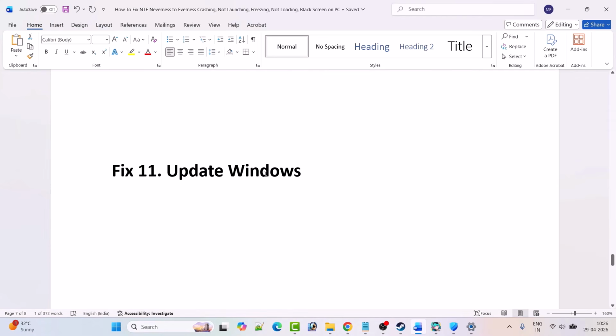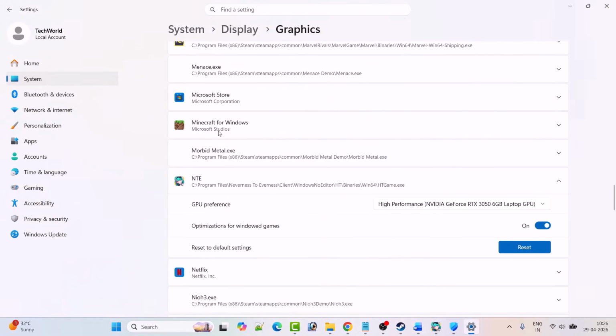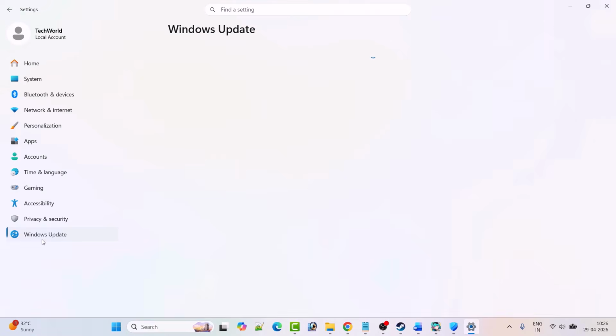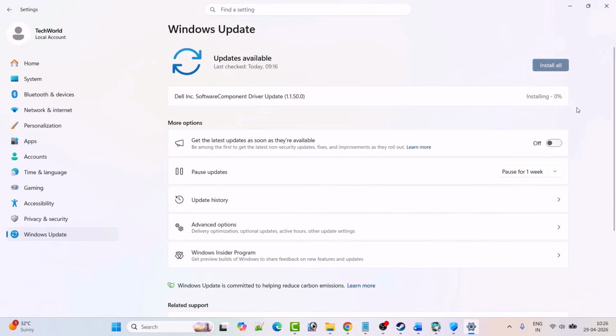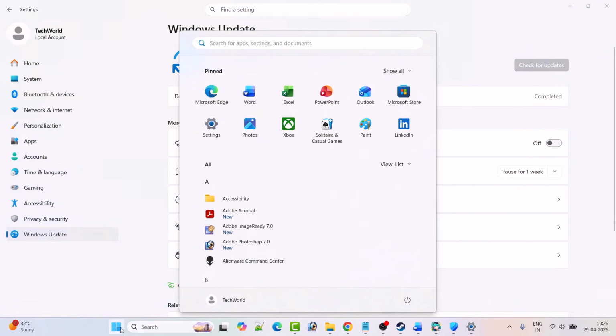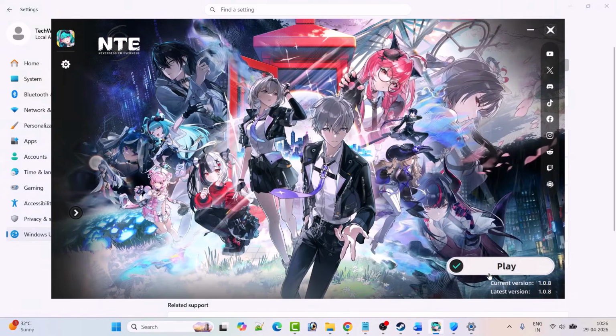Fix 11 is to update Windows. So go to Windows settings. On the left, click on Windows Update and then click on check for updates. And if there are any updates available, then download and install them. And after installing the update, just restart your PC. And after your PC restarts, then you can go ahead, launch the game and check.